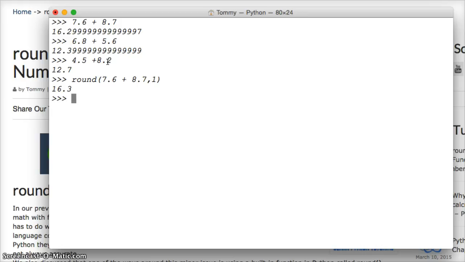Now, let's do it one more time, and we'll do it with the other one that we came up with by accident. 6.8 plus 5.6, comma, 1, parentheses, and now we should come up with 12.4. We get 12.4. That's pretty cool, right?